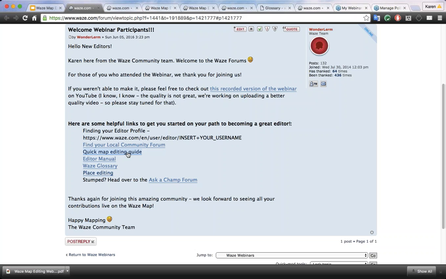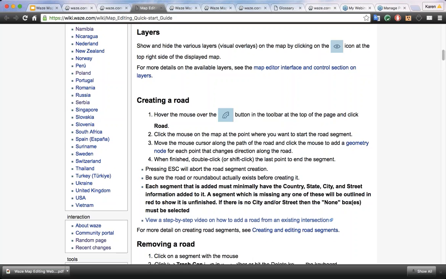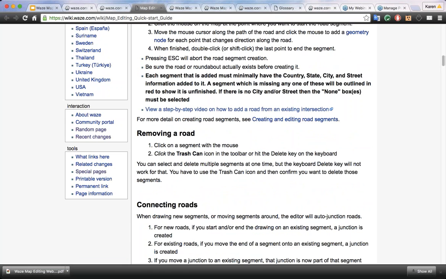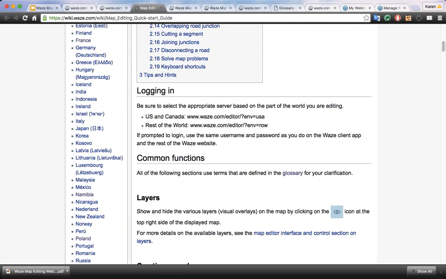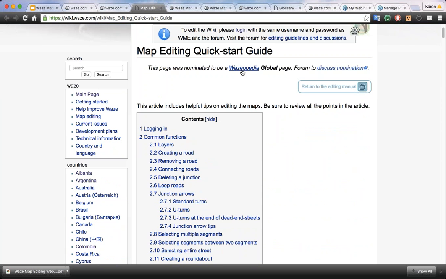The Quick Map Editing Guide, the Editor Manual, the Waze Glossary, and the Place Editing are all pages in the Waze Wiki. So if we're going to click right here in the Map Editor Guide, I want to just show everyone what the Waze Wiki looks like. We are working on a new version of the Waze Wiki right now called Wazopedia, and that's in beta testing right now. So if you see that mention up at the top of the page, that's why.